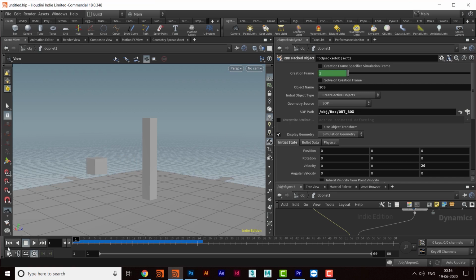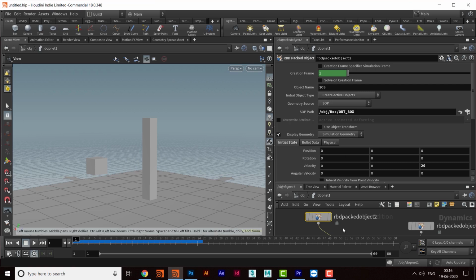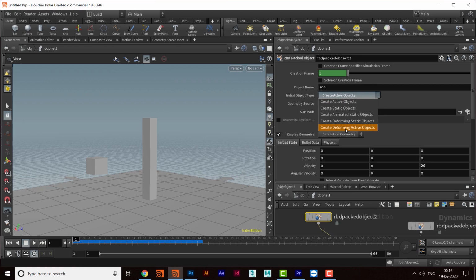How can we do that? We just have to come here and change one option, from create active rigid body to create deforming active object. That means this is animated, and after the animation is over, you can apply whatever forces are required to make it an active rigid body. Along with that, even during animation, it will react with other active rigid bodies or static rigid bodies. So we will change this option to create deforming active objects.